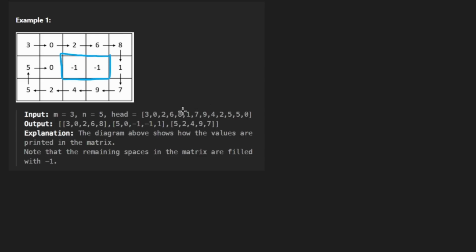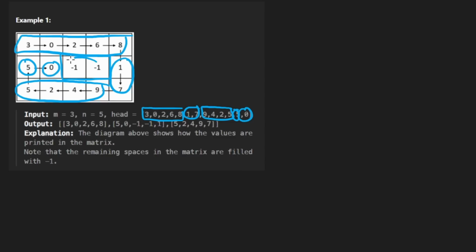So we had a bunch of values. We took this section here, the first 5 values, and put them here. Then we took the next 2 values, put them here. Then we took the next 4 values, put them here in that order, right to left. And then we took 5 and 1, put them here and here. And then we were left with these 2, which we were not able to populate. Therefore, they're -1.